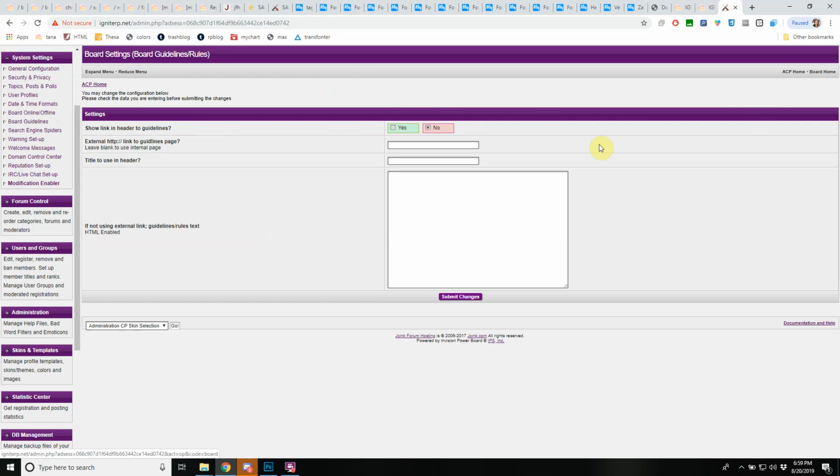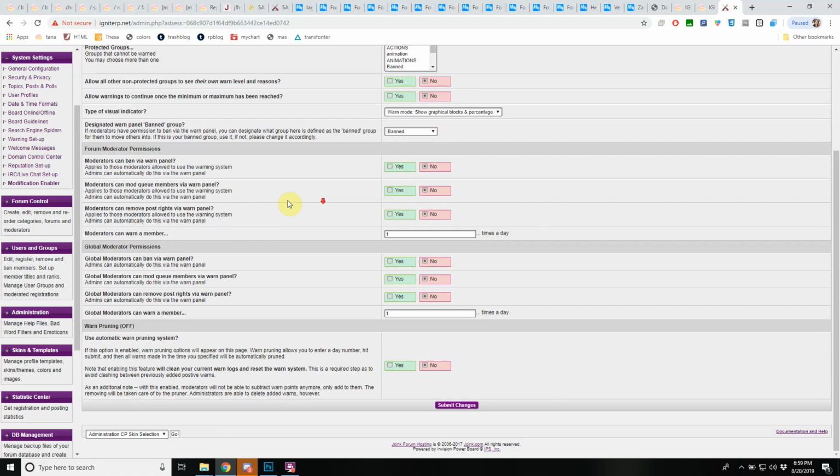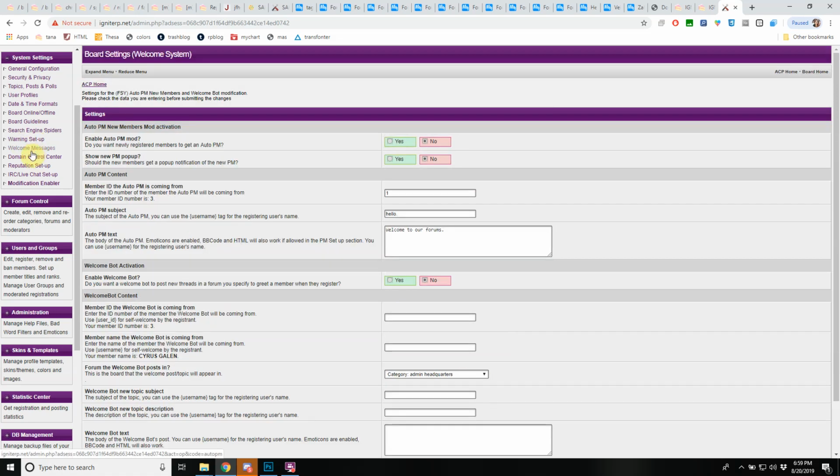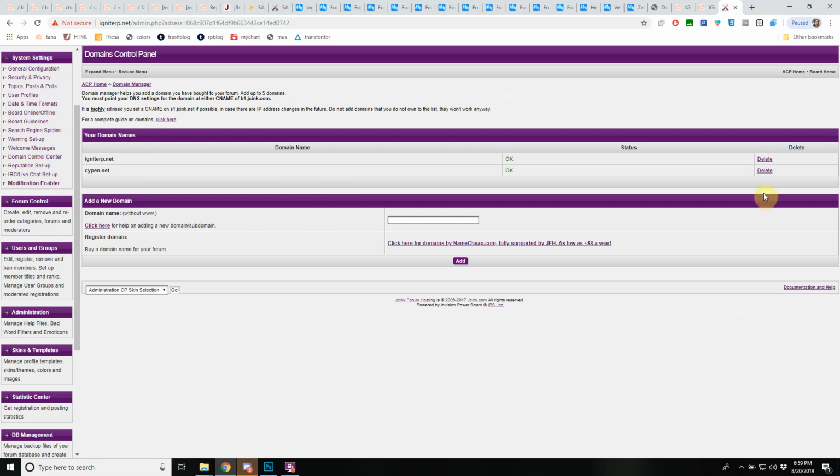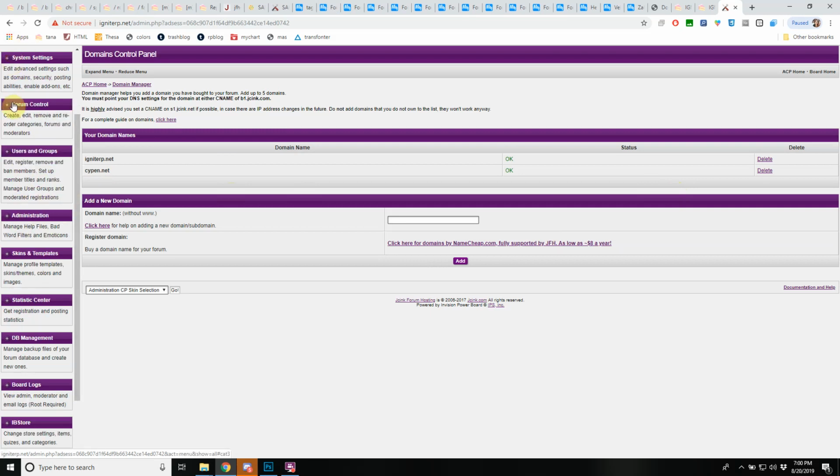All right, board guidelines. This is just external rules that we don't plug in because nobody wants to do this. This is warning system. We don't use that either because we just prefer to either warn and then ban, but you know, whatever. This is welcome messages, domain control center. We have two domains. One that we should probably delete, and I think I'm still paying for it, but I don't know how to delete it. My bad. Um, reputation setup, and all this crap. Okay, you don't need to mess with system settings.